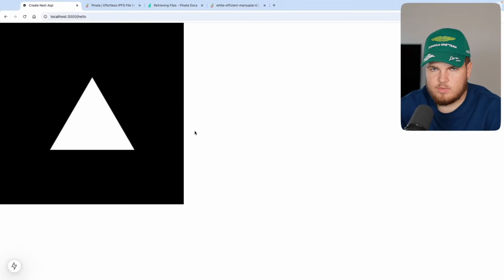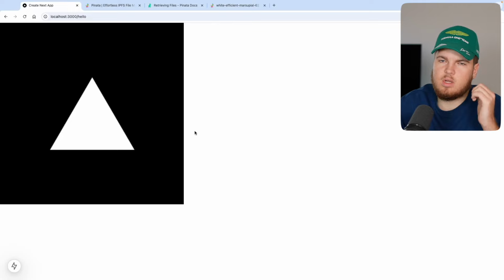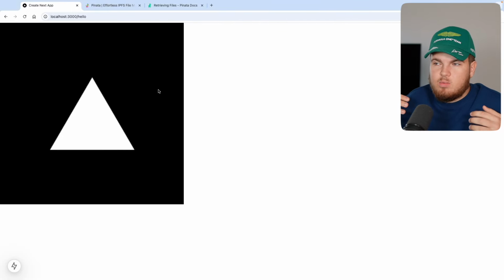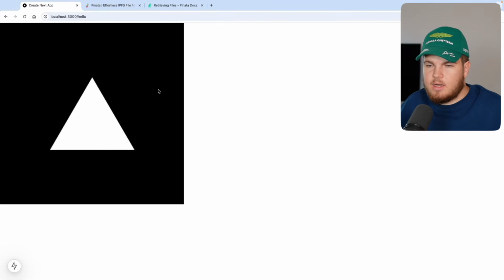Let's again do a hard refresh. And now you see the image. So this is now very nice. We see we can fetch images from Pinata and we can render them right here in the front end. But now I want to show you how you can optimize these images.